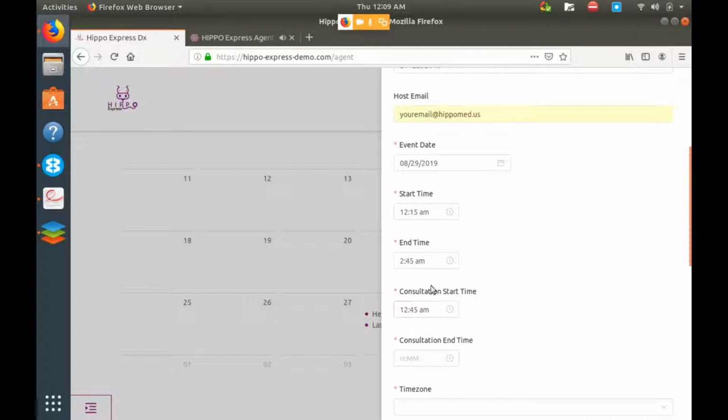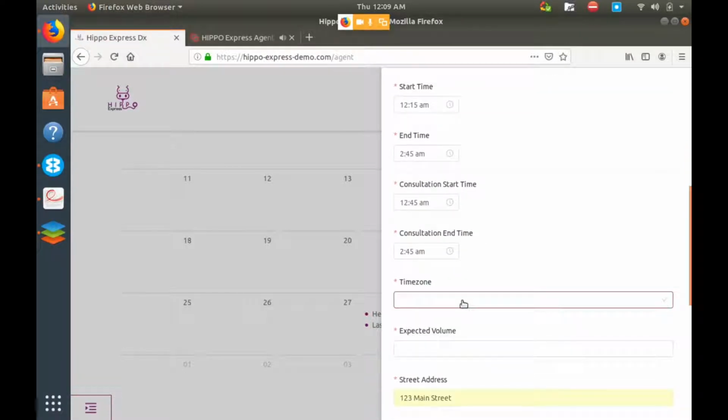Just know that we use this window here to schedule our providers. This is what their shifts are scheduled around. So we're going to say that this goes all the way to the end of the event. You're going to select your time zone.